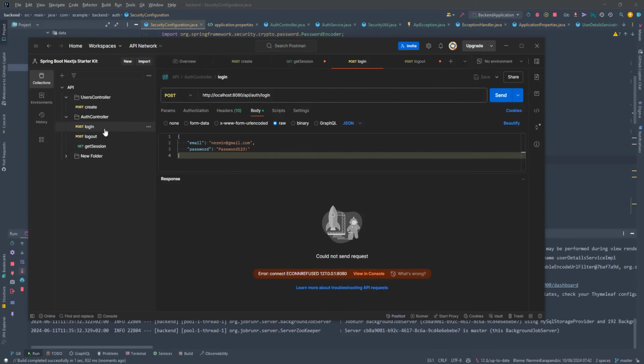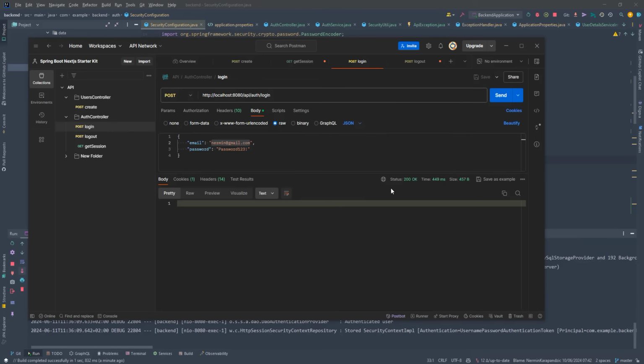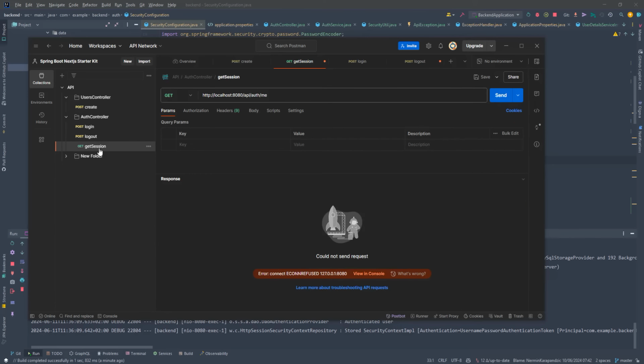Now back in Postman, you see that I created this new request for login, logout and get session. So we will start with login. I'm using credentials that I used previously to create a user, and if we click send, we will see that it was okay. So this seemingly worked fine, but how do we actually know that it worked fine is by using the get session.